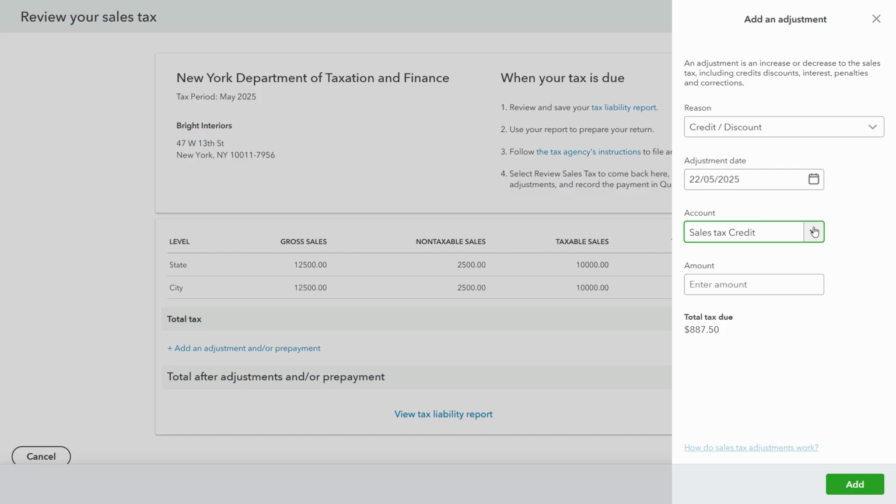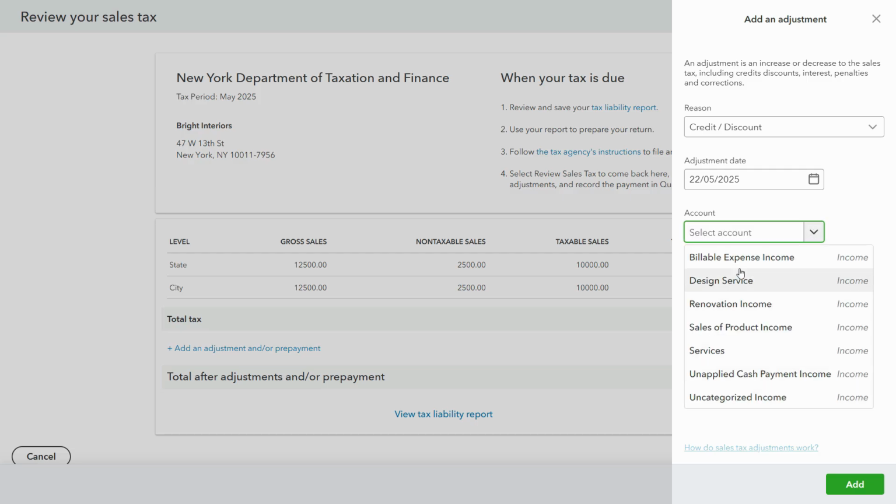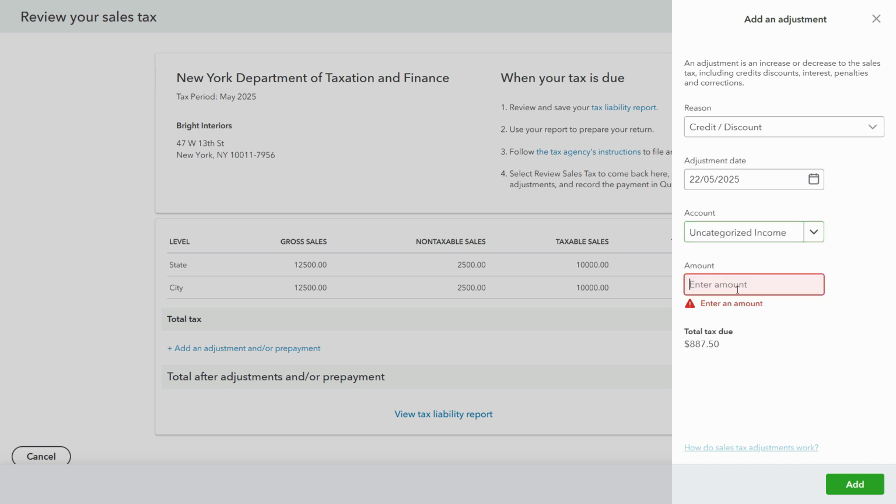And that is a new account, so we need to set it up. So if you want to set up something like that, you can just do that. But it's not here, and neither do we have an option to create a new one. So what I will do is just click on any other kind of uncategorized income, or let's put it in uncategorized income. And let's say that we have got a credit of $87.5. So now the total tax due is $800.